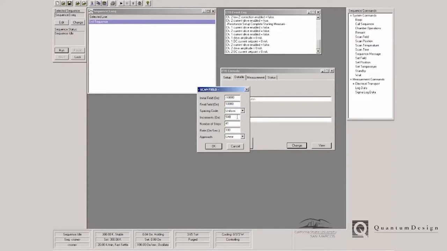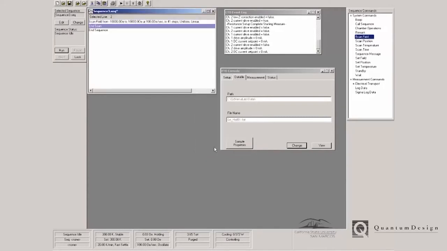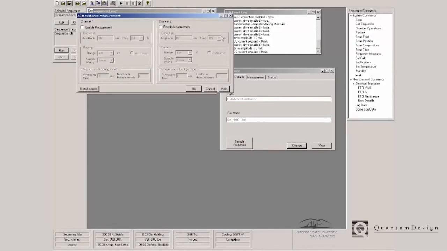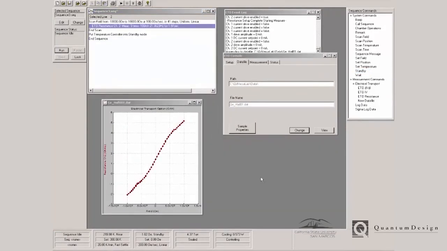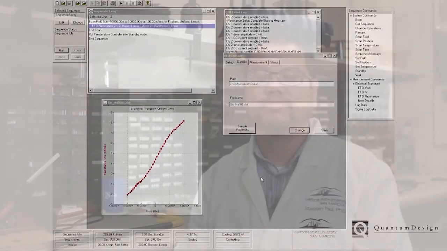Let's set the scan from negative 10,000 oersteds to 10,000 oersteds using steps of 500 oersteds. Set to measure the resistance on channel 2 using the same parameters as on the ETO console. Again, end the sequence with the standby command. As you can see, the slope of the resistance versus magnetic field is positive, which corresponds to holes being the dominant charge carriers.